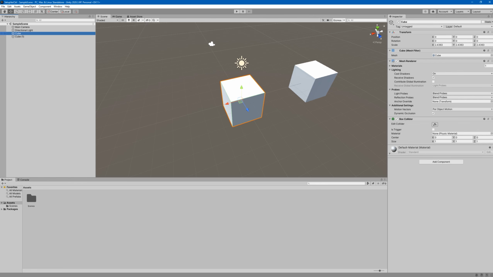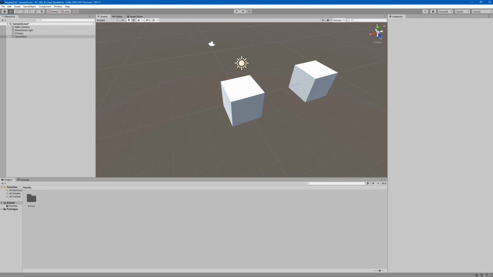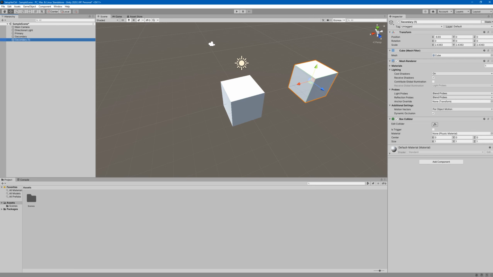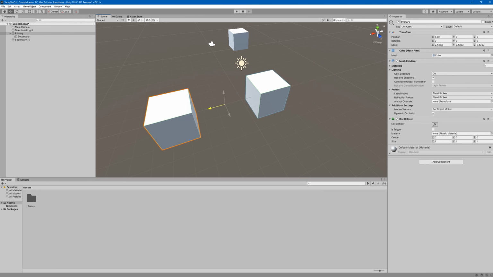I'm going to just change the name of this cube to primary, and I'm going to come here and change this name to secondary. And I made a copy of this and moved it somewhere there, and this is the secondary one. So what I'm going to do is put the secondary as a child of primary, so the primary axis is this one.